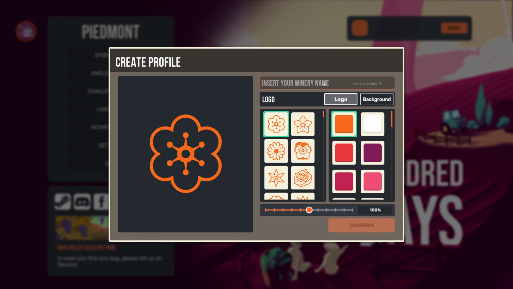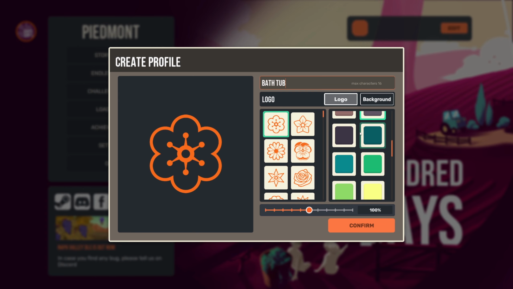Now, I need to come up with a clever name, and it's got to be something good that's going to make people want to drink our wine. So maybe something like bathtub wine. That looks good. People will certainly want to drink that. We need green, maybe a lighter green. Oh, is there a bear?